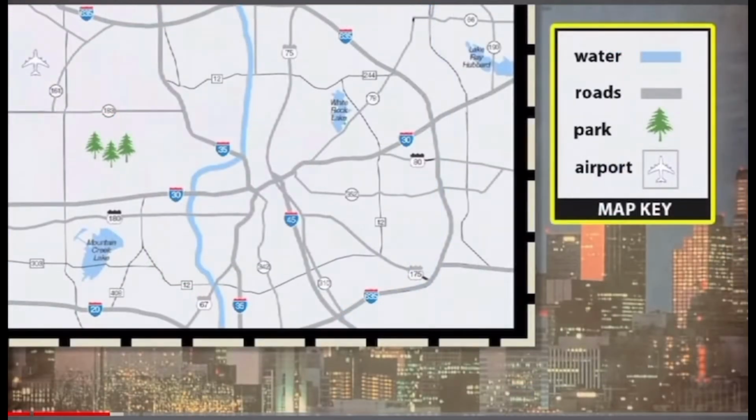If you ever get confused about what a symbol means, you can always look at the map key for help. Using a map key is important to reading a map. And when you can read a map, you can locate just about any place, anywhere.